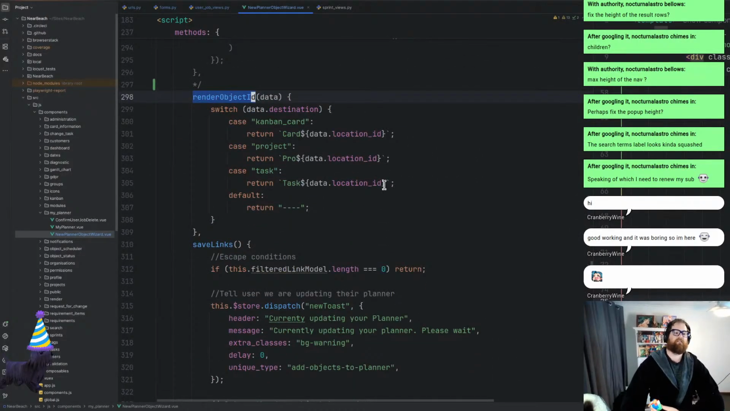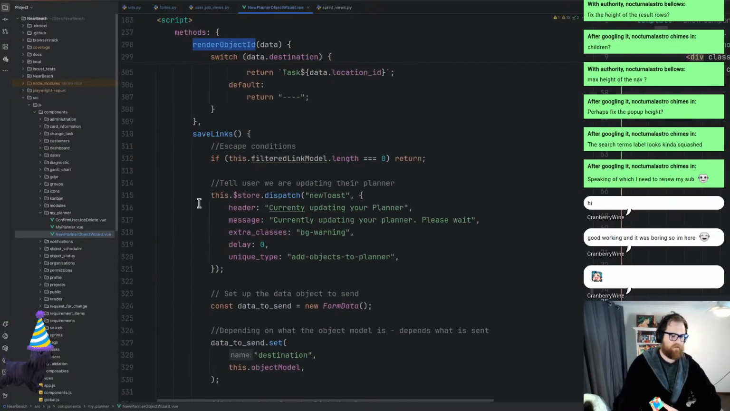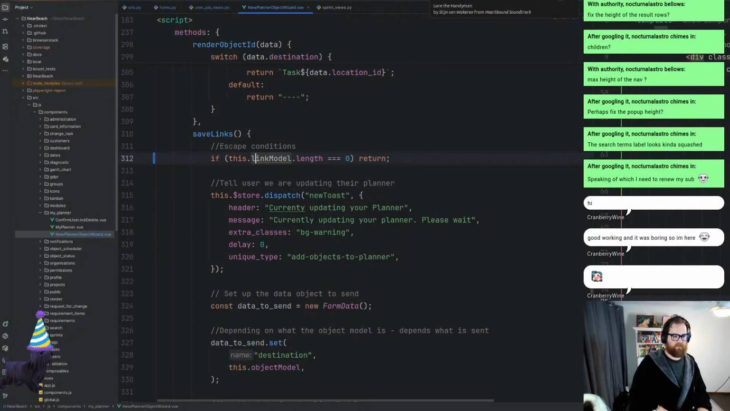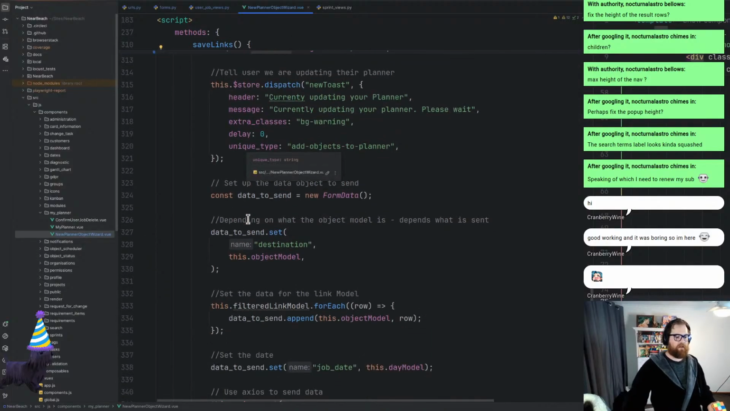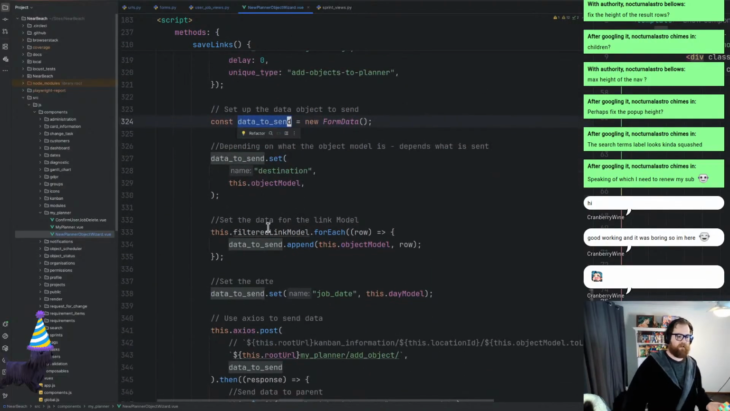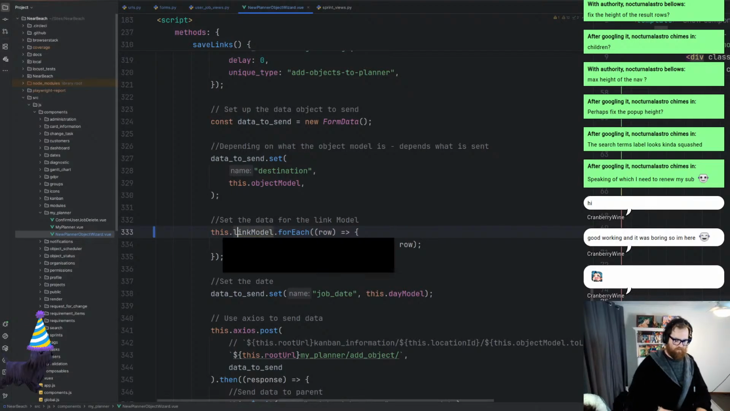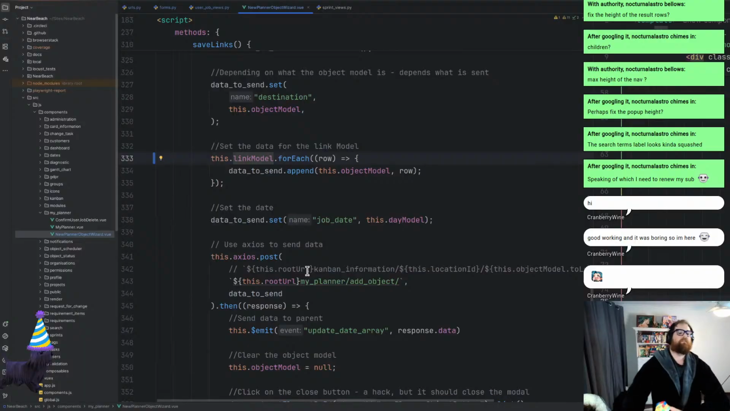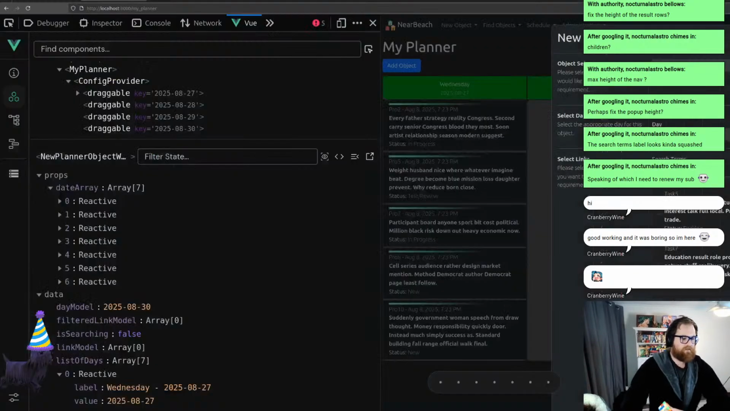Render object ID. Oh, that's a simple one, yeah, we need that. So save links. This is where we get rid of the filtered sort of stuff. So we've got the link model. The link model returns if there's nothing to add. We don't add anything. Tell the user that we're updating, data to send, form data, do all of that. We want to get rid of this link model filtered stuff. So we're just doing that. That goes through each one and adds them on. We've got the day model. All right, so the day model.